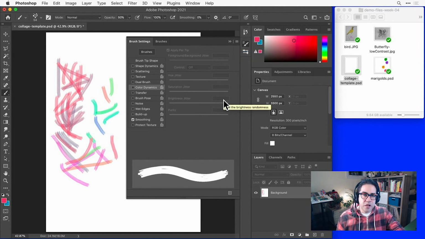Okay, that's an overview of using the brush interface settings in Photoshop, but we've only scratched the surface of what we can do with digital painting. Take some time to experiment with different brush settings and see what you can do.